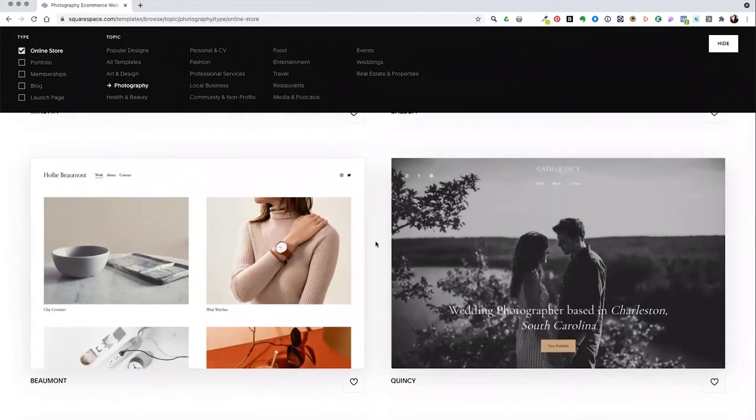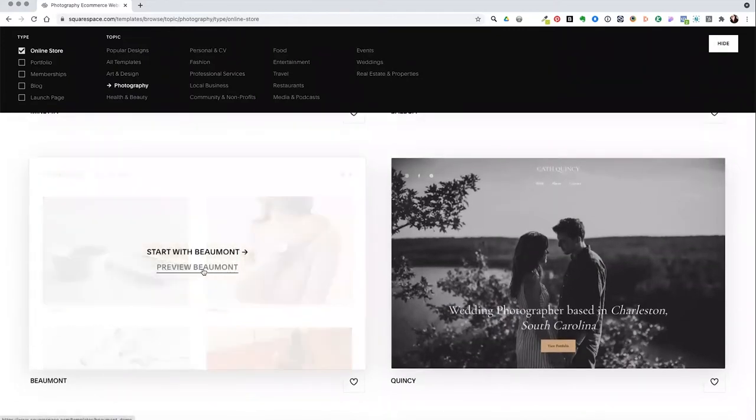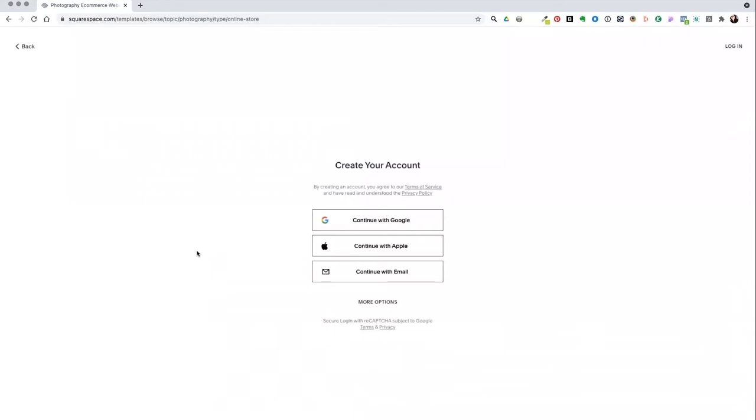I'm going to start off here, I think, with Beaumont. So I'm going to just click start here when I hover over it. And now I'm going to log in because I've got an account already with Squarespace. But what you'll do is you'll log in with email, Apple, or Google to create your account.